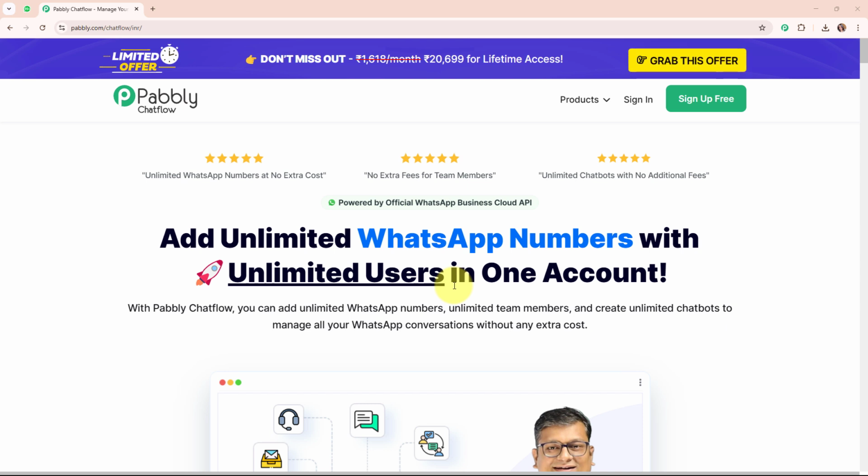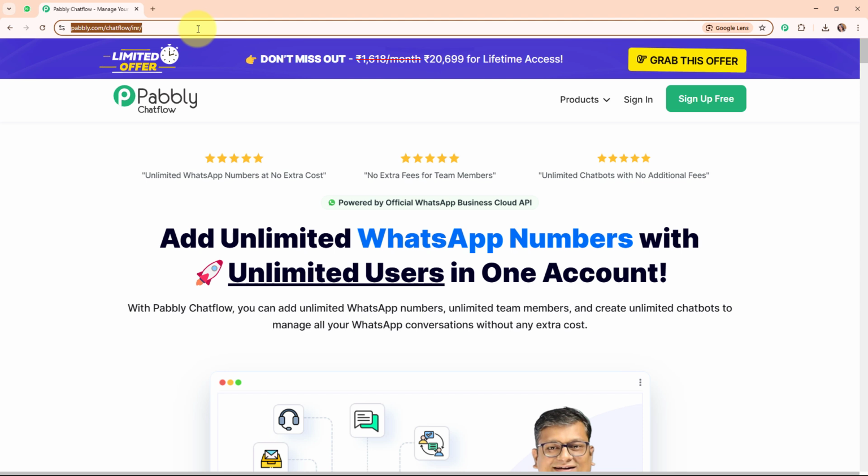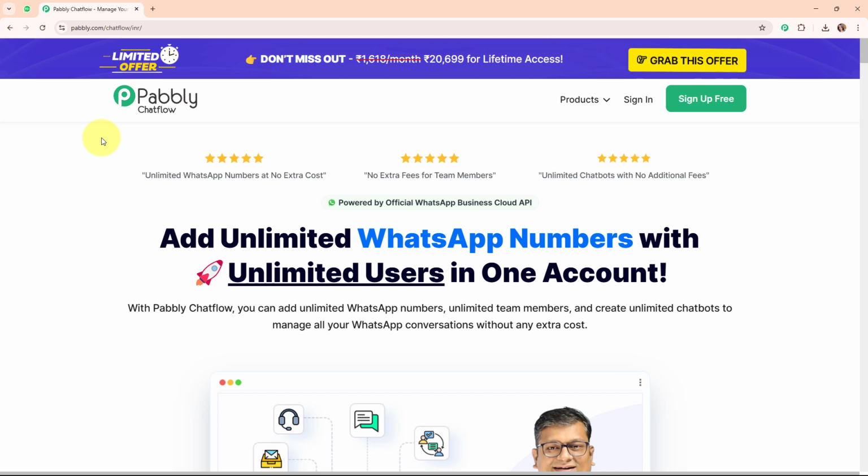Alright, so here we are going to create this amazing WhatsApp chatbot by using a WhatsApp communication platform that is Pabbly Chatflow. Here on my screen you can see Pabbly Chatflow's home page, and you can visit it by simply browsing for the URL pabbly.com/chatflow/aina/ in your browser. And here you can see two options that are sign in and sign up free. If you're a new user, click on sign up free and get 300 tasks every month to explore the software. And if you're an existing user, click on sign in. Here I'm an existing user, so I'm clicking on sign in.